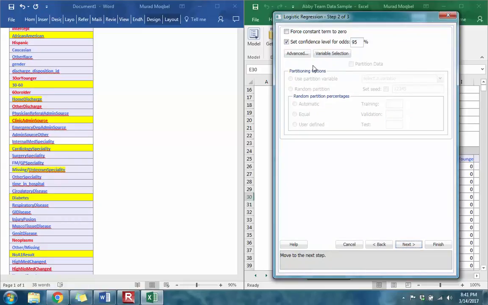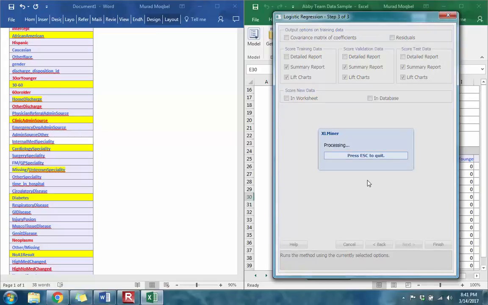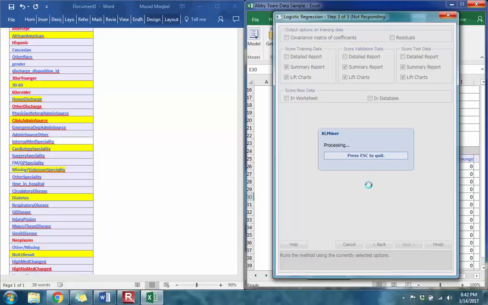The first time I will run it, I will not do the variable selection. We can do variable selection later, but first I'll run it without variable selection. Those are not too many variables to reduce. So now let's look at the results. We'll wait for it, it's processing.